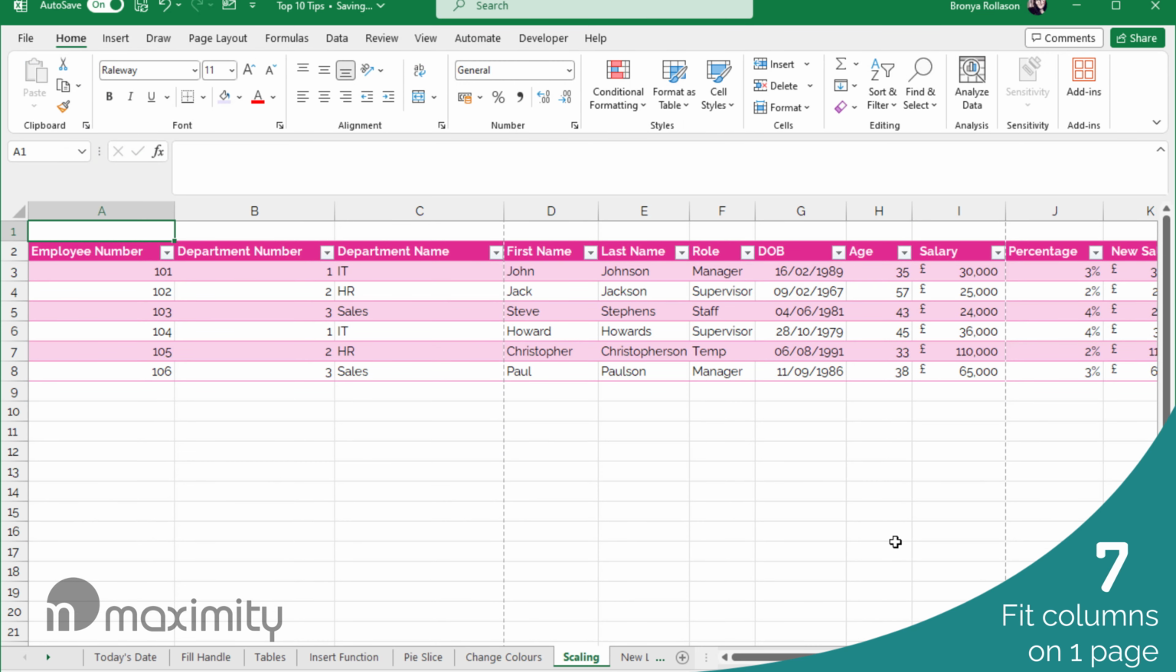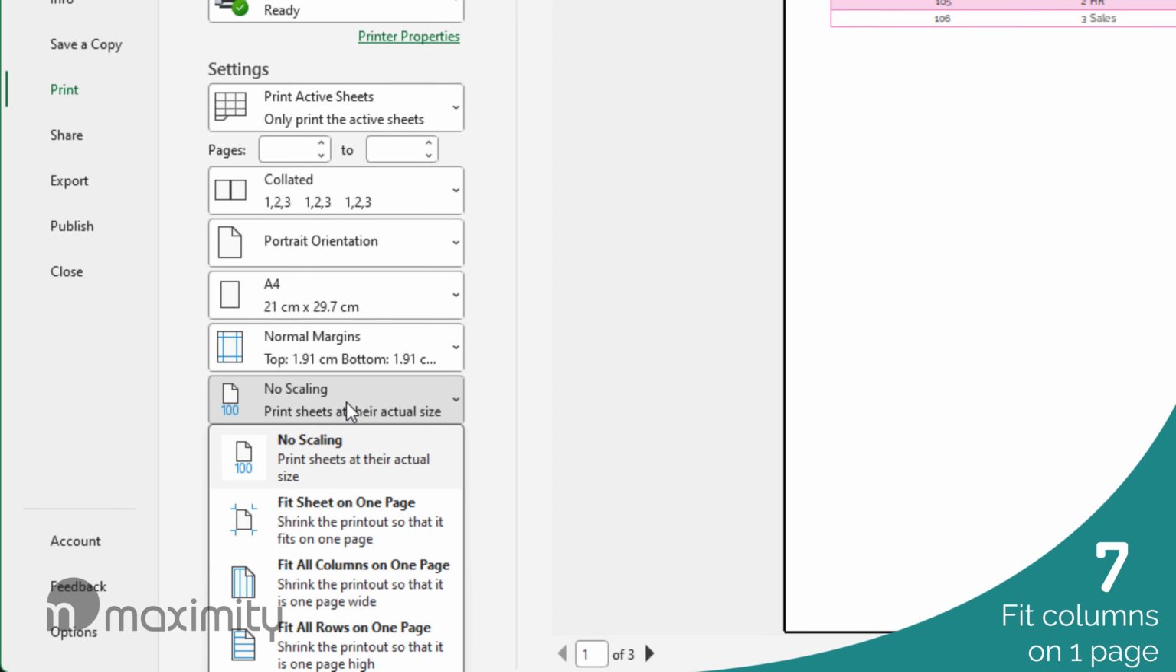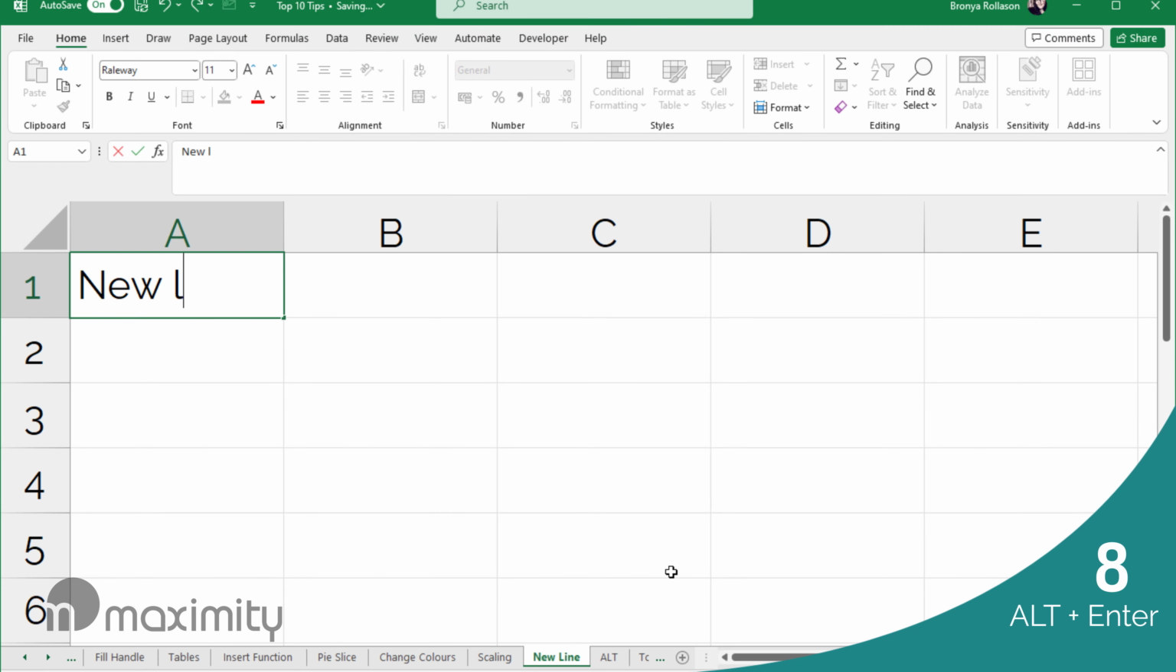If you have too many columns of data and you want them all to be squeezed onto one sheet of paper when printed, in the printer options where it says no scaling, change this to fit all columns on one page. If you want to insert a new line within a single cell, hold the Alt key and press Enter.